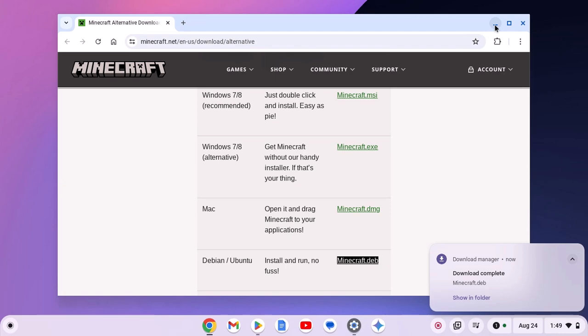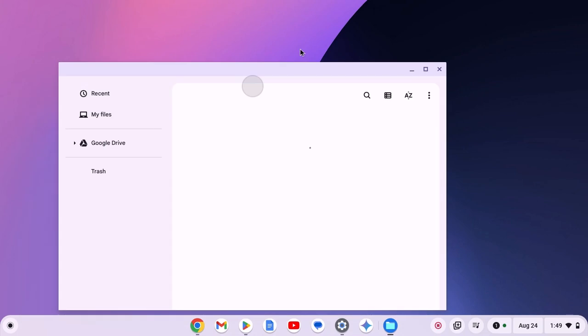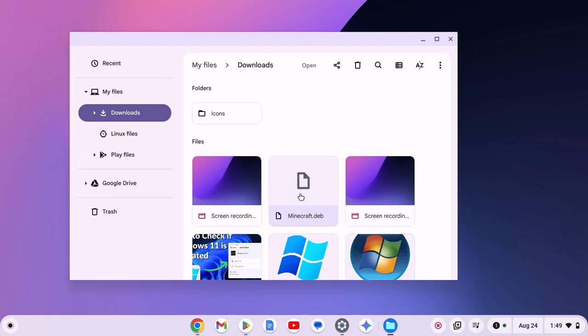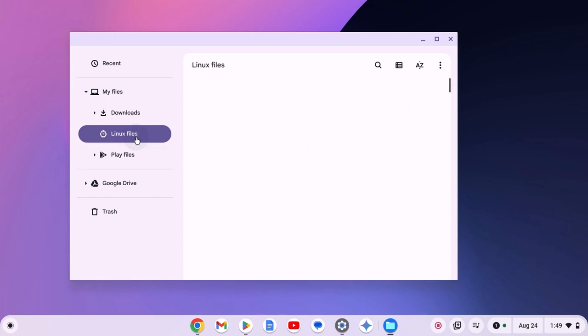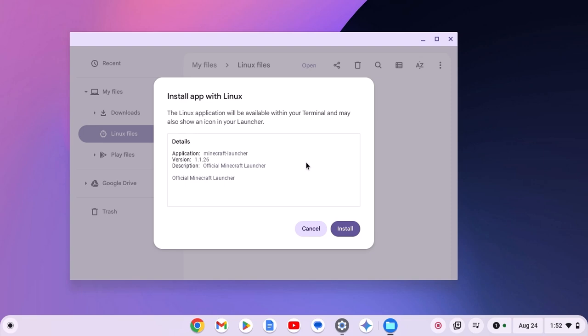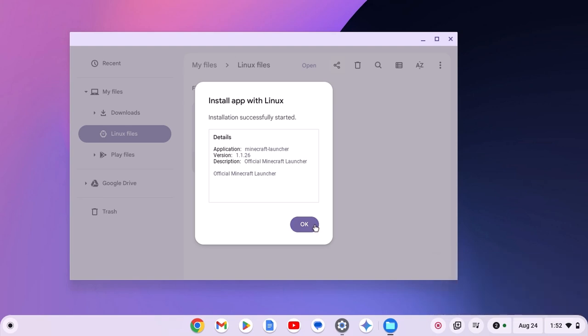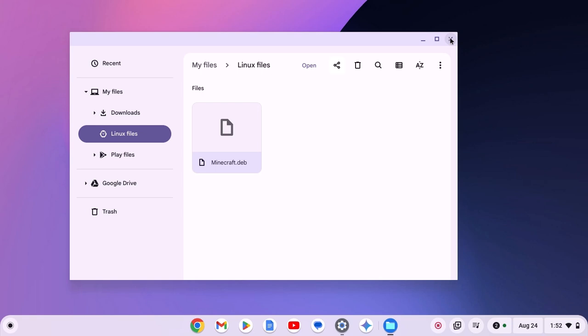After that, simply close the browser, open Files app, go to Downloads, and move this Debian file to Linux Files folder. Once you have moved the installer file to Linux Files folder, simply click on it. Here you will get the installation window. Now to install Minecraft Java Edition, simply click on Install button and wait for the installation process to complete. Once the installation has been completed, here click on OK and close the Files app.